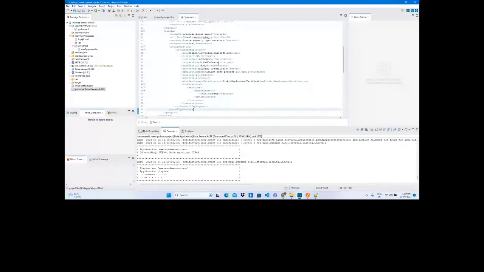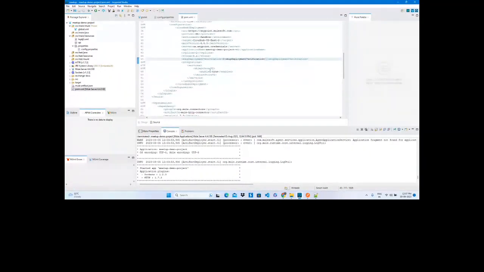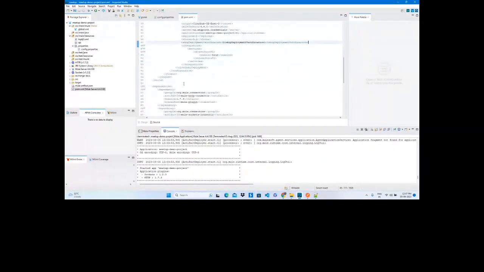Target is CloudHub 2. Mule version is 4.4.0. Server is CA anypoint credentials, which we just created in our settings.xml file. Application name, let me change this to Meetup demo project v1. Replicas is 1. vCores I'm going to use 0.1, and I'm using skip deployment verification. This I'm going to set as true in the pipeline workflow. Then I have set object store v2 to true, and then we have to add our distribution management.